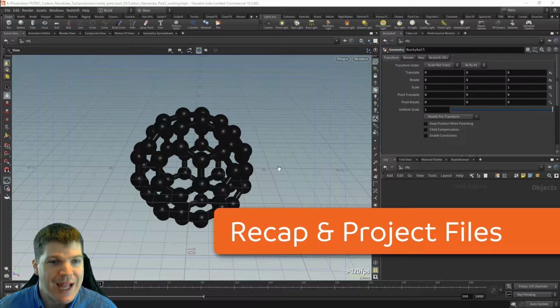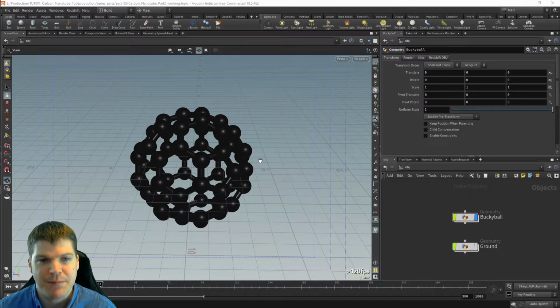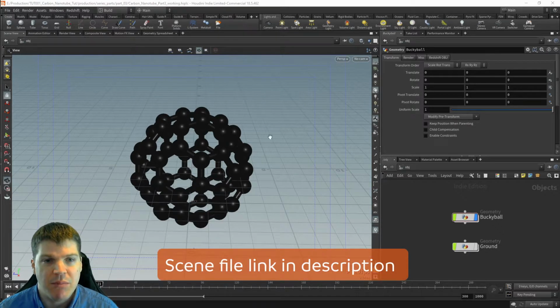So just to recap, last time we created this buckyball structure, which is a 60 atom carbon nanosphere here. And we discussed geometry in Houdini, points and primitives and how to manipulate them. I'll try to put a starting file with this buckyball in the video description so you can follow along in this part from where I am here.